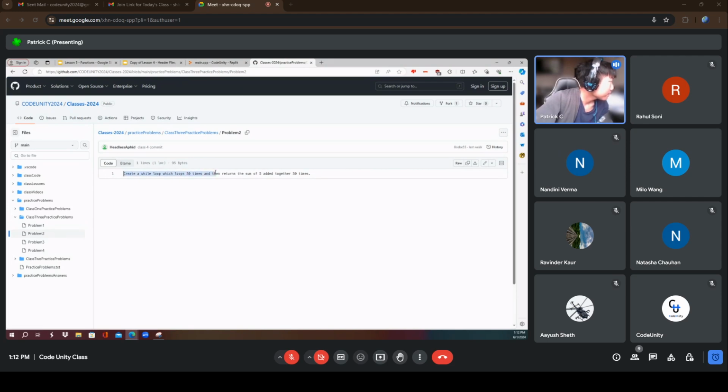Second problem: create a while loop which loops 50 times and then returns the sum of 5 added together 50 times. Immediately, you should be able to tell, even before you do the question, what the right answer is going to be. The answer is going to be 5 added together 50 times. So that's 50 times 5, and that's just going to be 250. So already we know what the right answer should be. We just have to code that up.